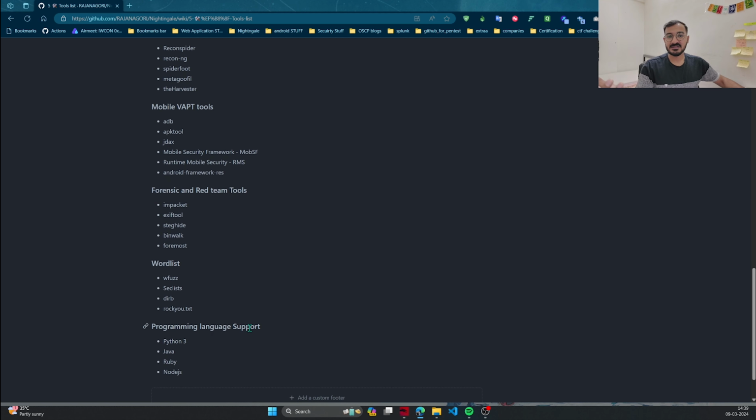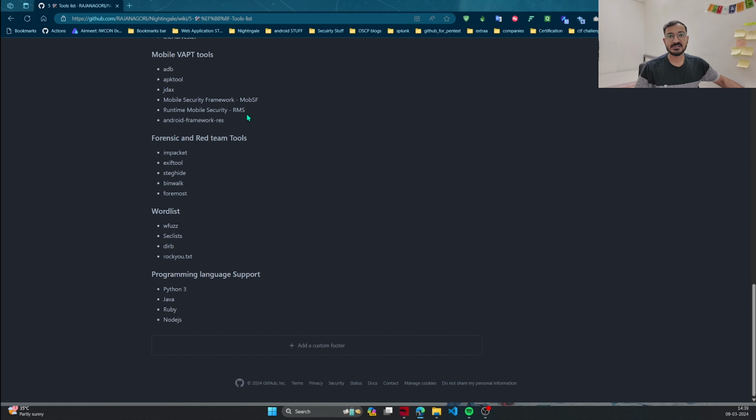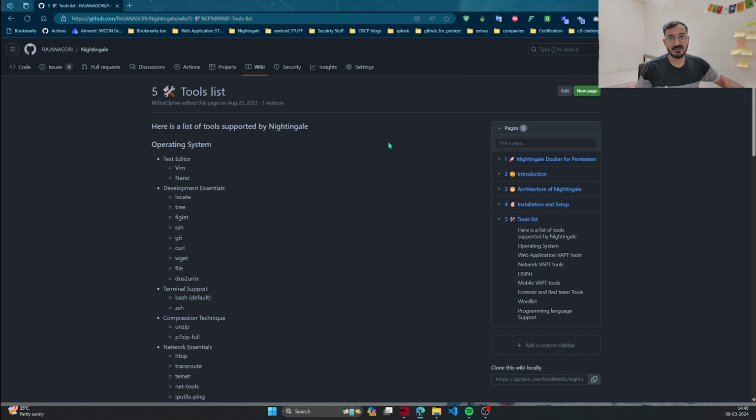Next, a few of the tools that I've installed are MobSF, Runtime Mobile Security, ADB, JADX, and Apkleaks. Also, I've created a folder where I have put all the wordlists, which will be helpful for fuzzing. Last but not least is the programming language support. As of now, these are the programming languages. Oh, I forgot to update this. There is one programming language update: Go is also there in Nightingale. Okay, so this is it for the GitHub page.